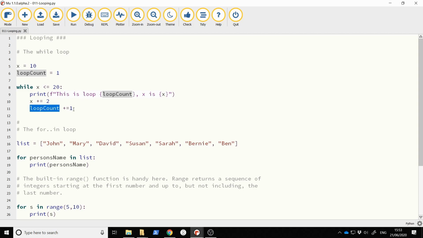Once Python gets to the end of this line, it goes back up here and checks this expression again. It says, is x still less than or equal to 20? Well, yes, x is 12. Line 10 changed it to 12, and 12 is still less than 20. So in it goes again, and it will print this a second time. Now we'll make x equal to itself plus another 2, so it goes from 12 to 14, and the loop count will go from 2 to 3.